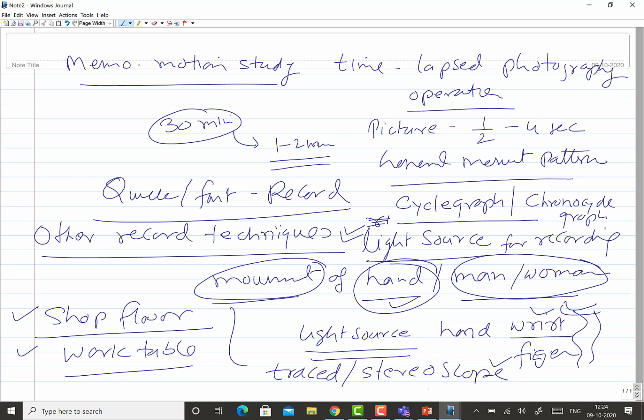So the movement of the light source is traced on the stereoscope, which can be seen subsequently for the study purpose. If the movement of the hand or the leg is to be studied, then the light source will be mounted either on the hand or on the leg. Or if the movement of the man on the shop floor is to be studied, then the light source will be mounted on the helmet of the worker itself.